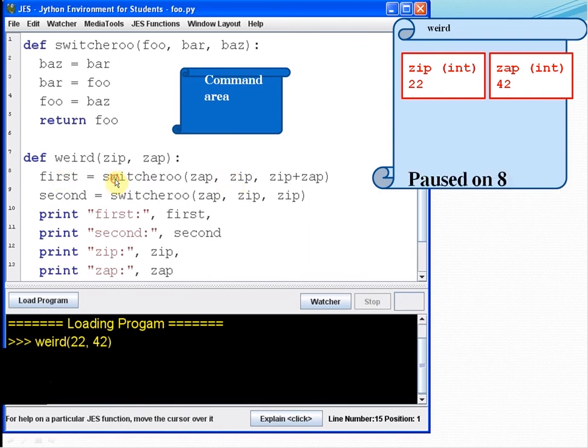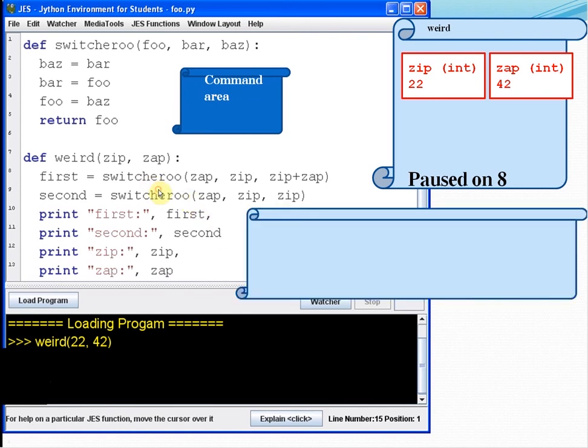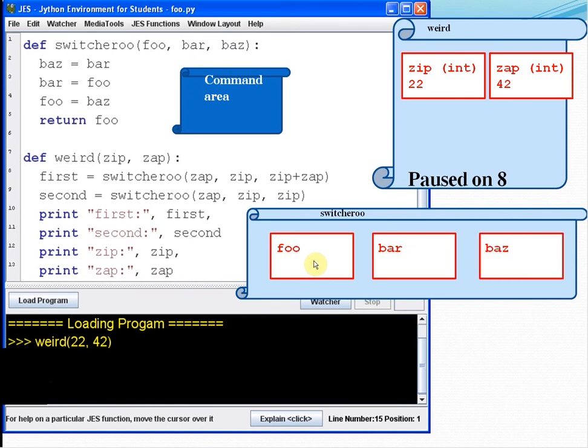So we're going to run switcheroo. I'm going to say that we're paused on line 8 of weird, because weird can't keep going until we finish line 8. And now we're going to run switcheroo. To run switcheroo, we make a new piece of scrap paper. We write switcheroo on top. We look at the definition of switcheroo. It has 3 arguments, so we make 3 boxes, foo, bar, and baz.